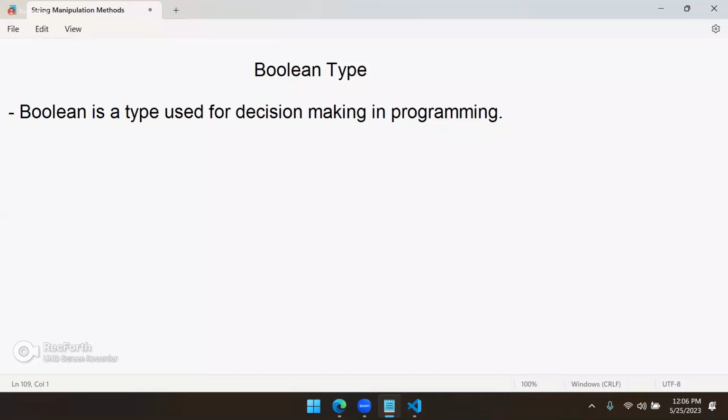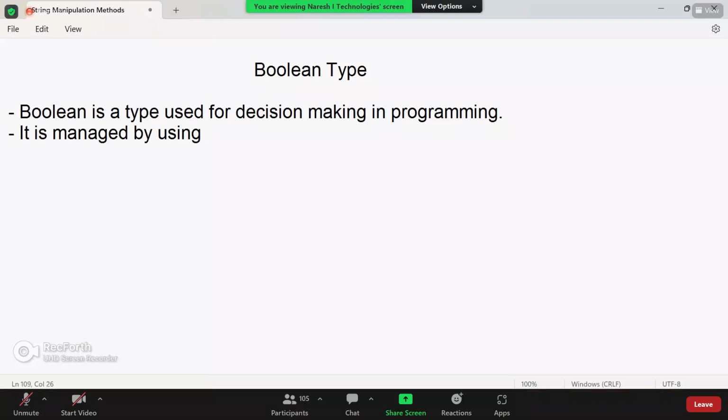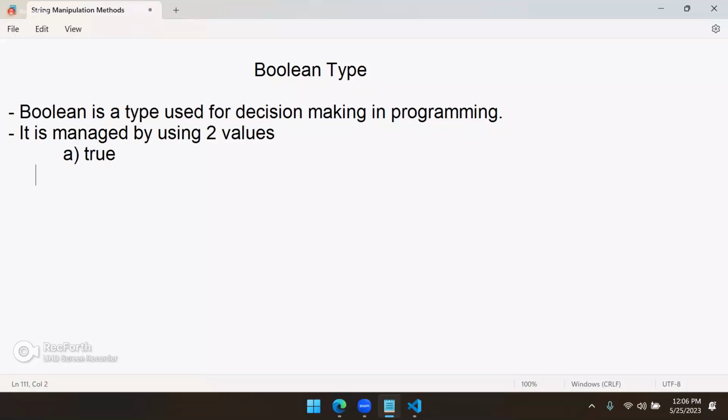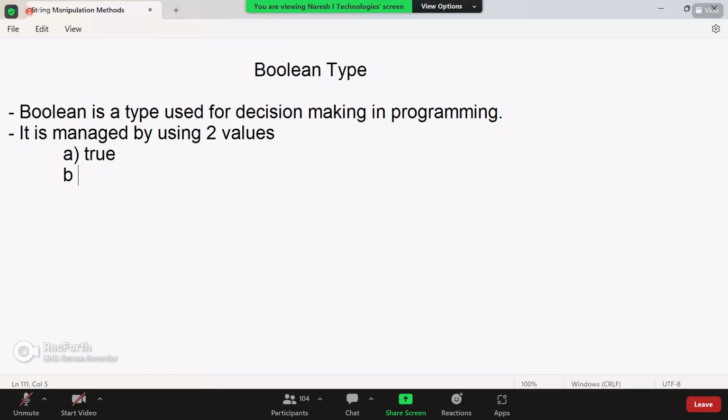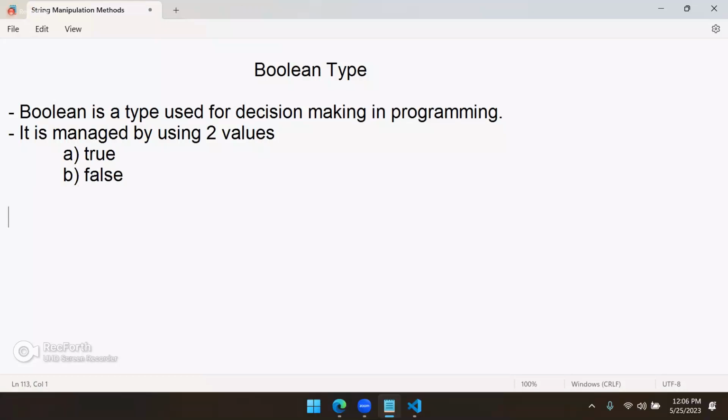So if anybody asks, what is the purpose of Boolean data types? In computer programming, Boolean data types are used in decision making. So how does decision making happen? It is managed by using two values: one is true, another one is false.